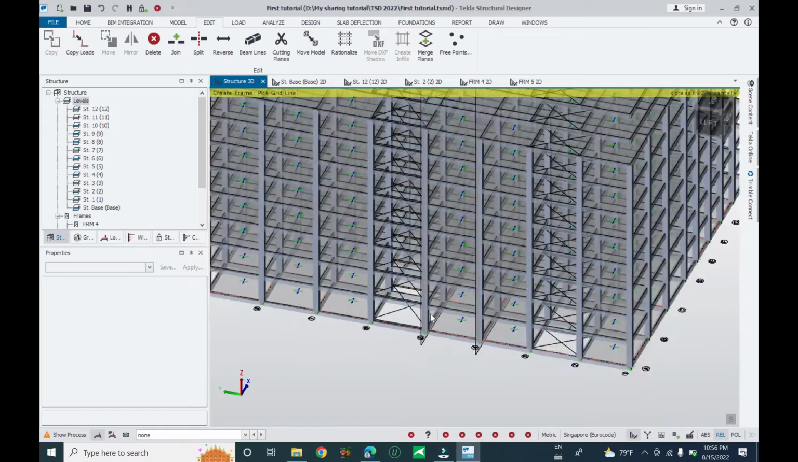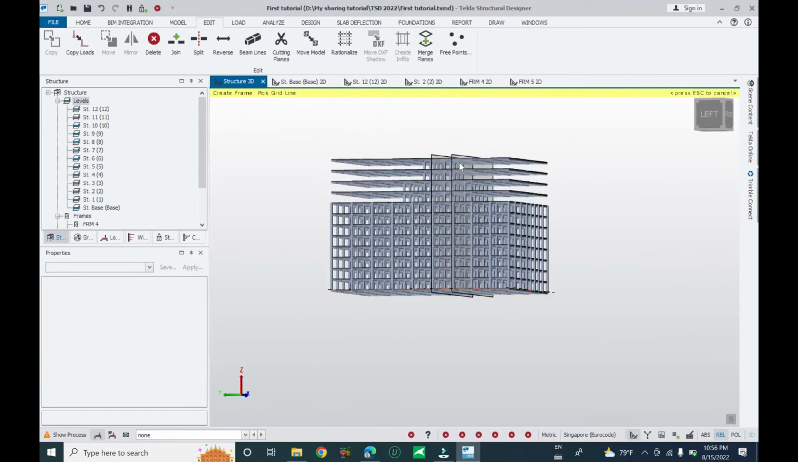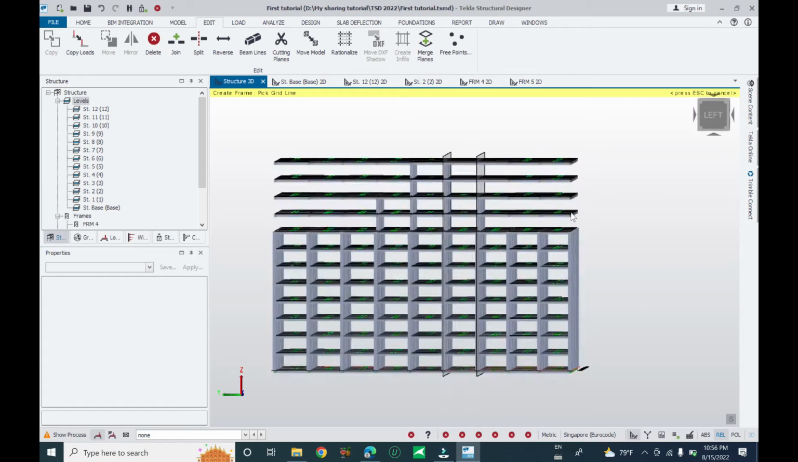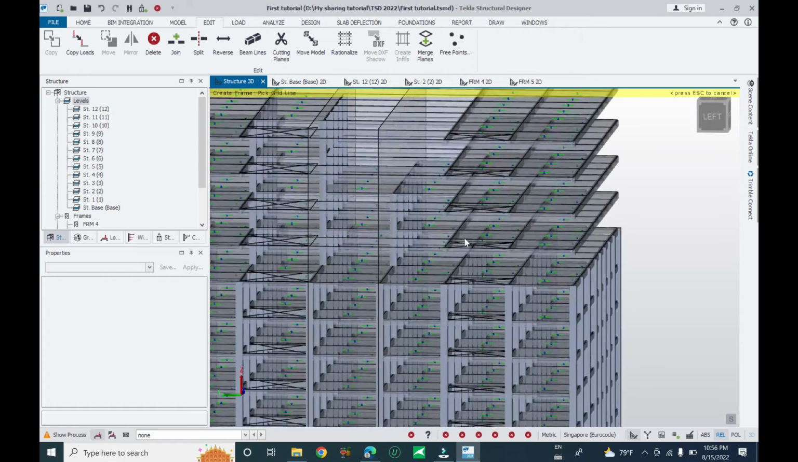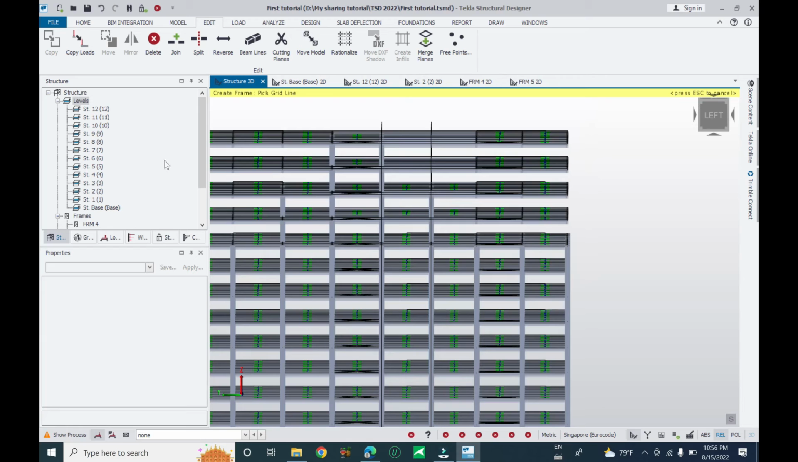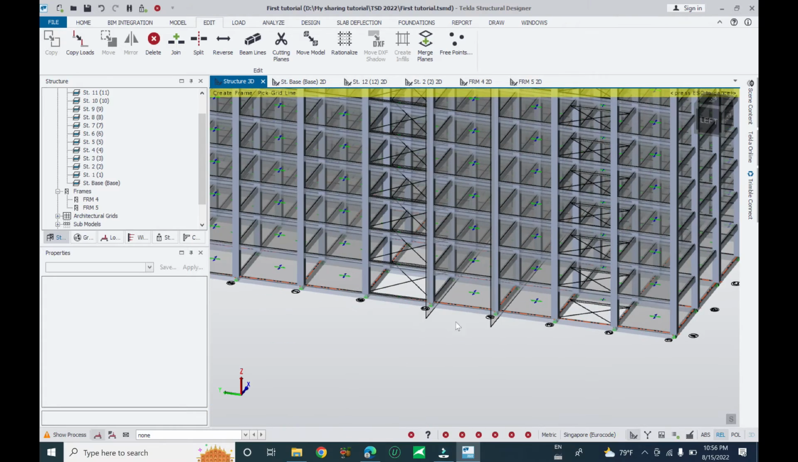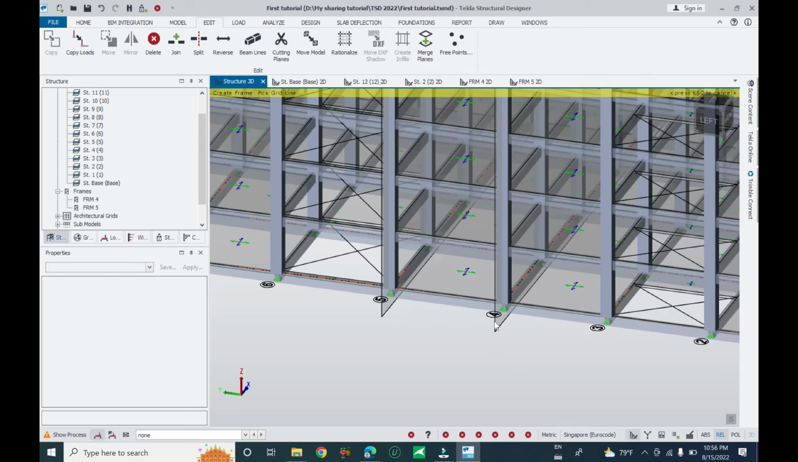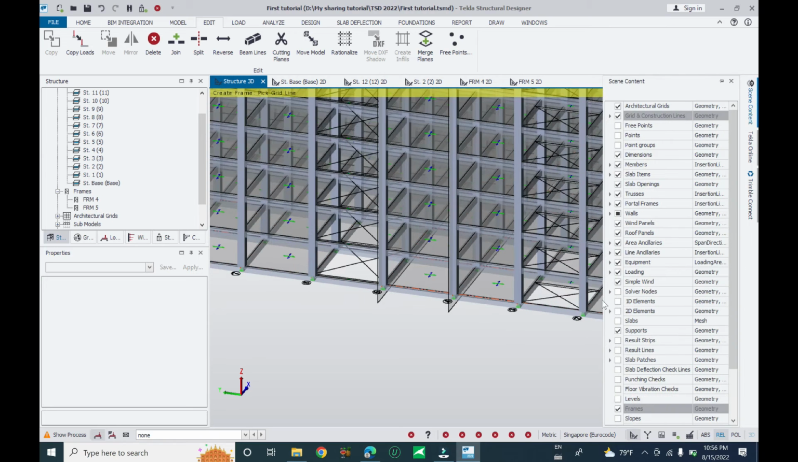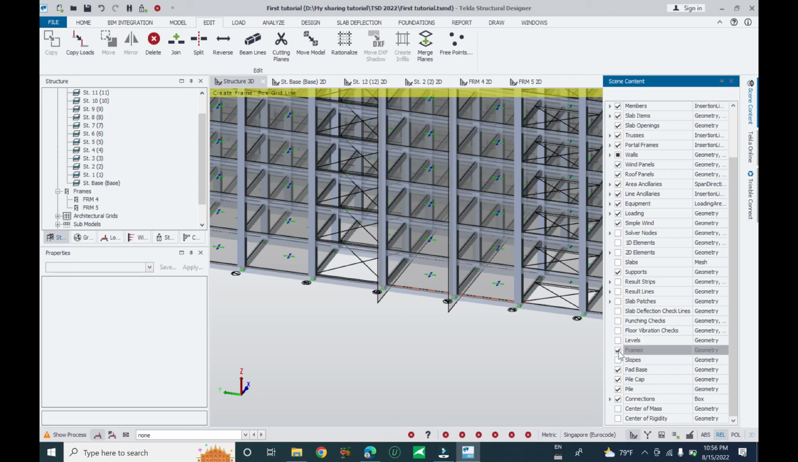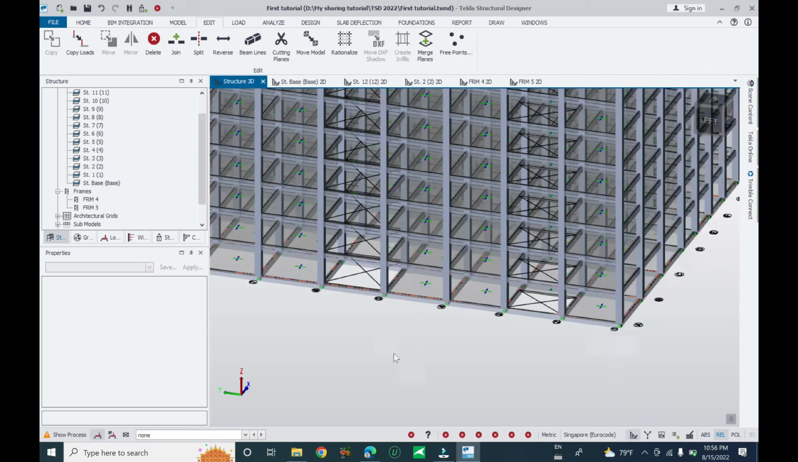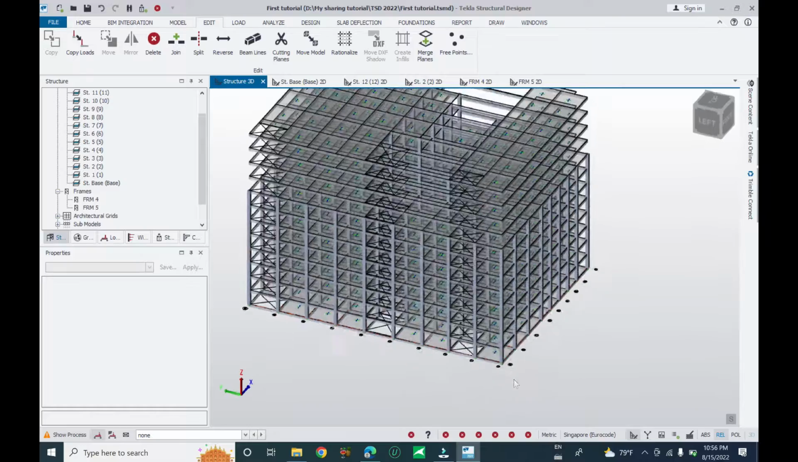Now let's come back to 3D view. What happened now? For the frame, you do not want to show the frame. Now you see here the frame. Section cut at the frame. We cut on frame 4 and frame 5. Click on this icon, click on frame again and tick it.